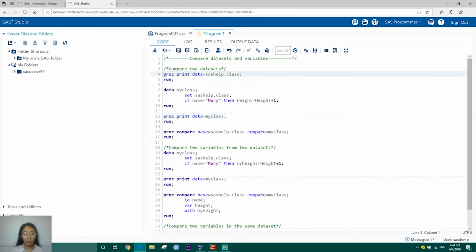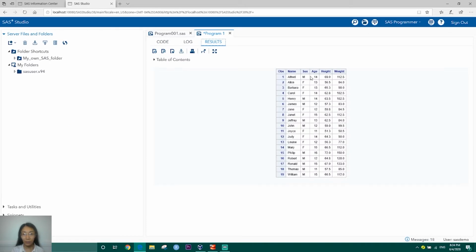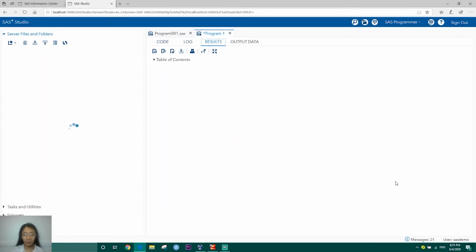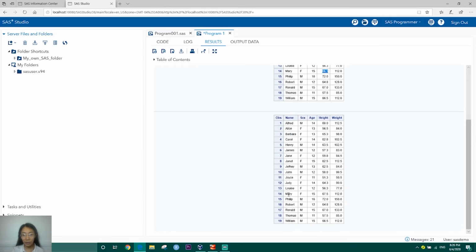First, let's use the Proc print procedure to print out the SASHELP.CLASS dataset. So we have 5 columns, 5 variables, and 19 records. This is the original dataset. And then we print out the original dataset and my modified dataset. Here you can see Mary, the original height is 66.5, and in the new dataset, Mary's height is 67.5.